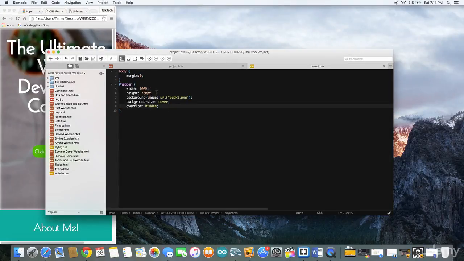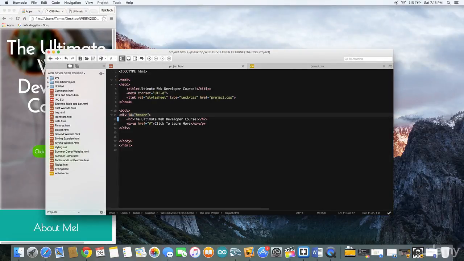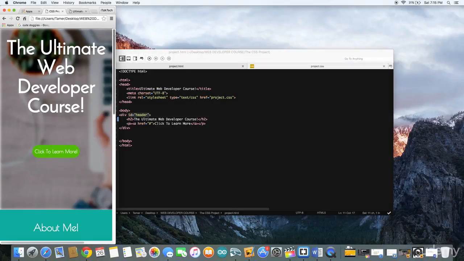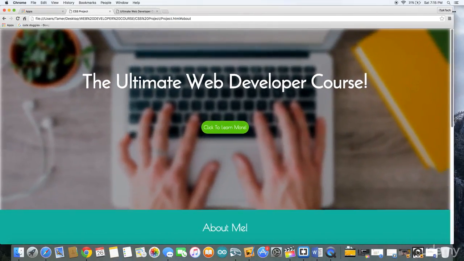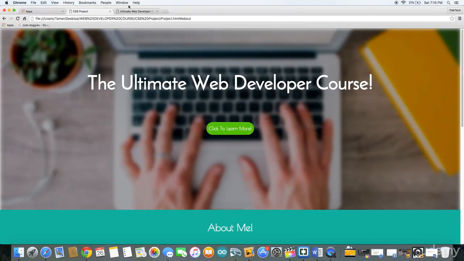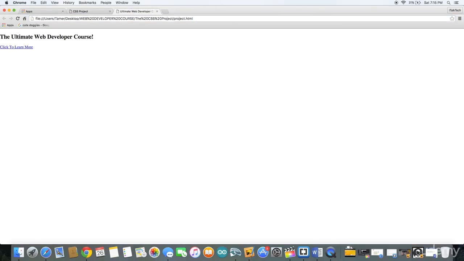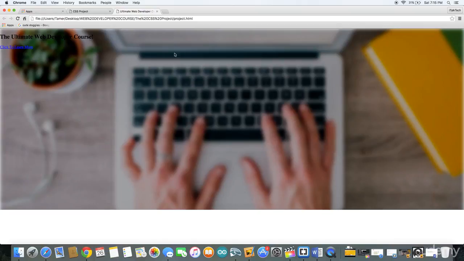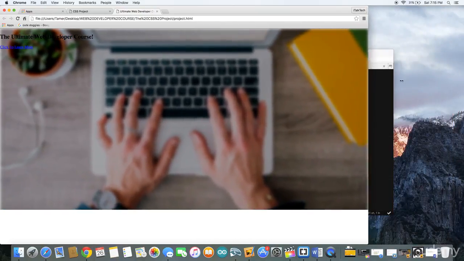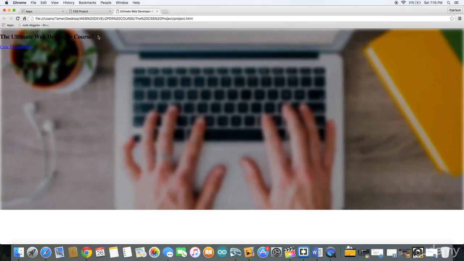Now let's go ahead and work on that heading that we have called the Ultimate Web Developer course. So let's extend that back up just to see everything in full frame. Let's look at what we have so far. As you can see, we have our background image implemented, and if we resize this, it will resize as well. So everything's working. Now let's work on this heading. So let's go back into Komodo Edit.